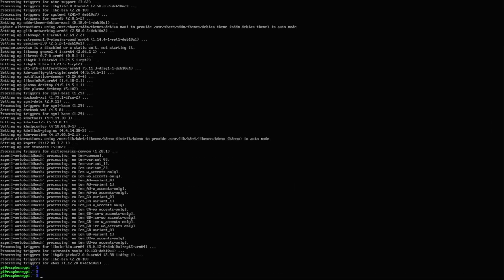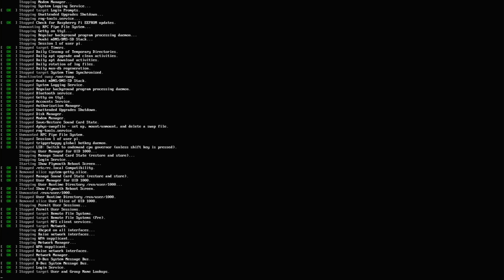So now we finally have KDE installed on our system, but man, this does not look like KDE. Well, we actually have to do a quick reboot to get into the full graphical user interface. So just type in sudo reboot, and after a quick reboot, it will launch us straight into the graphical user interface of KDE Plasma.